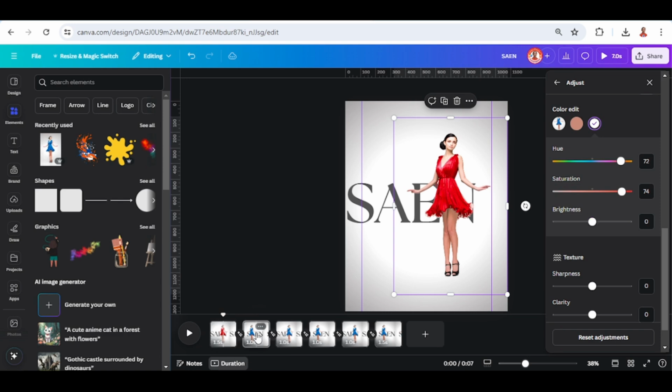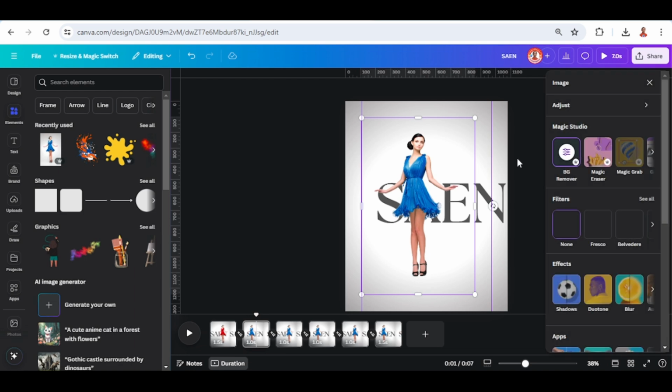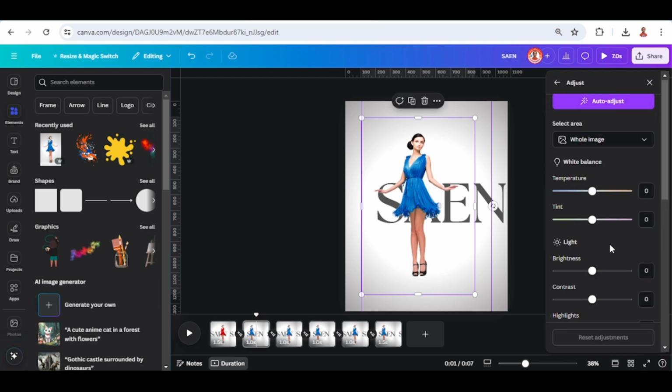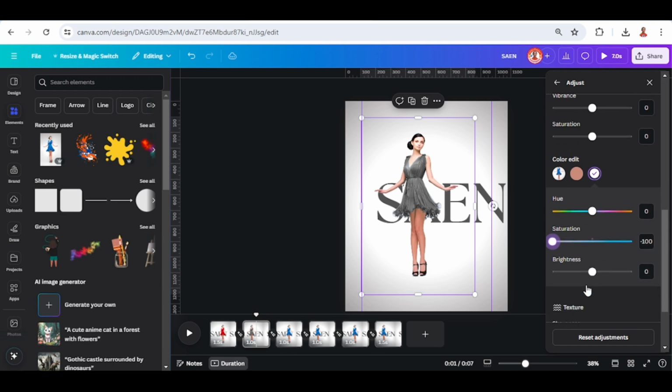Now click the page 2, select this woman, and then go to edit, and then click adjust. I will change the blue to black, so I will just lower the saturation to -100 and the brightness to -100. Now change the color of the woman on these 4 pages using the same method.